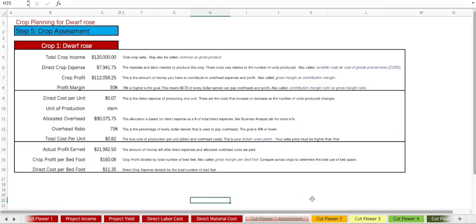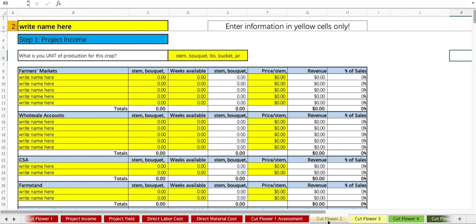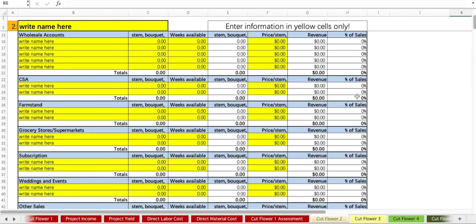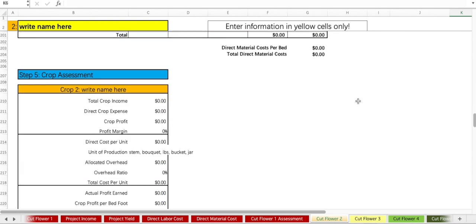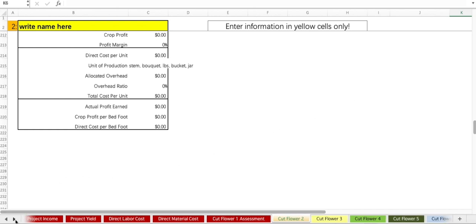Once you enter all the revenue and costs for this cut flower, you can see a crop assessment in this tab, including crop profit, total cost per unit, cost per bed, etc. And the illustrations next to these numbers tell you what these numbers mean, and also reference ranges for these numbers. Once you have done with the first cut flower, you can repeat for any other cut flowers you have in your farm. We have up to 10 tabs for different cut flower species.